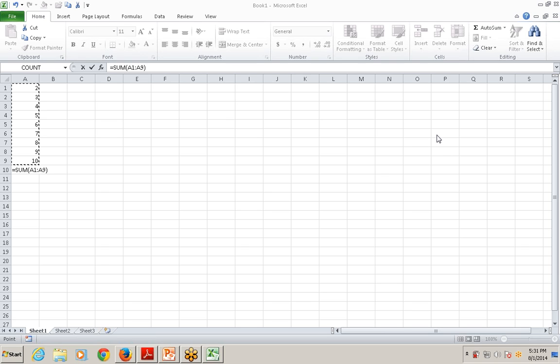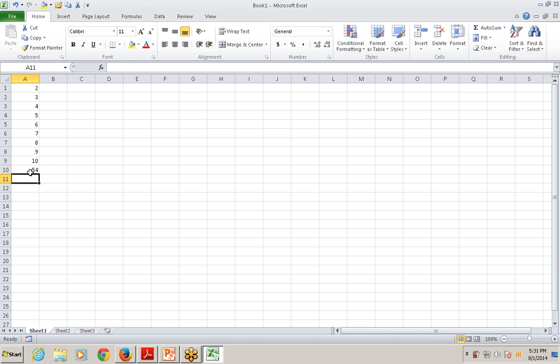Simply click on this AutoSum, then the range is selected automatically. Then simply press the Enter key to calculate the formula. I pressed Enter, and the output is the addition of the cells A1 to A9. This is the formula in the formula bar. A1 to A9 means addition of 2, 3, 4, 5, 6, 7, 8, 9, 10.